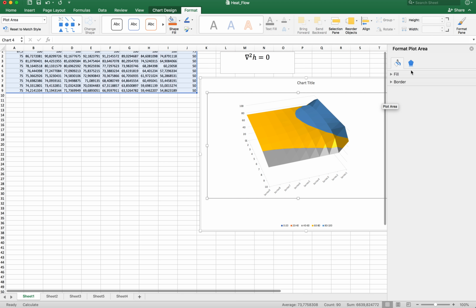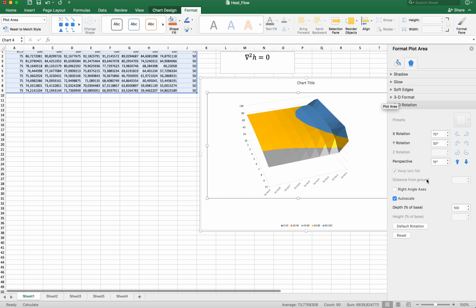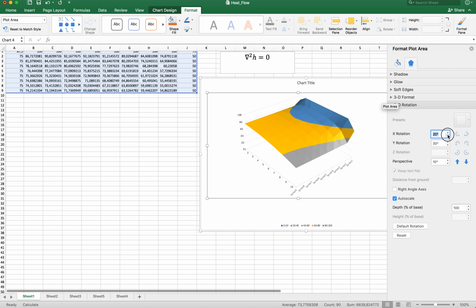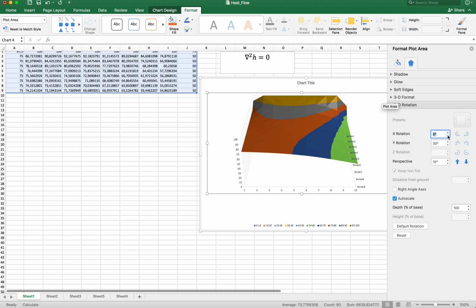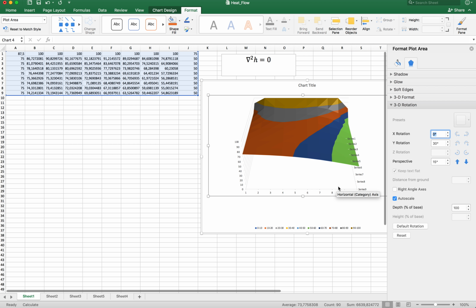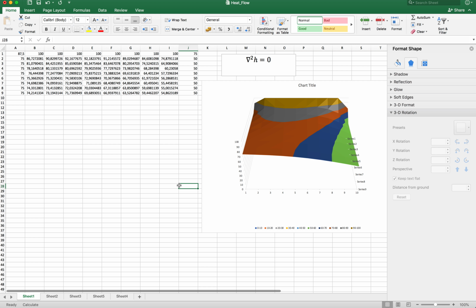So let's just click on our graph and let's click on the rotation and let's rotate the X a bit more. Okay. So this kind of makes a bit more sense. So we've got the value 100 at the top here and the water is flowing down towards draining in this direction. Okay, that's pretty interesting.